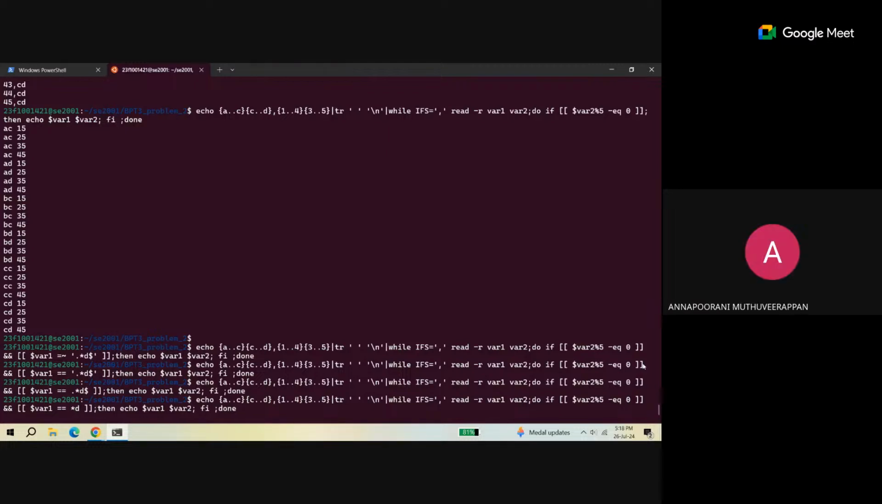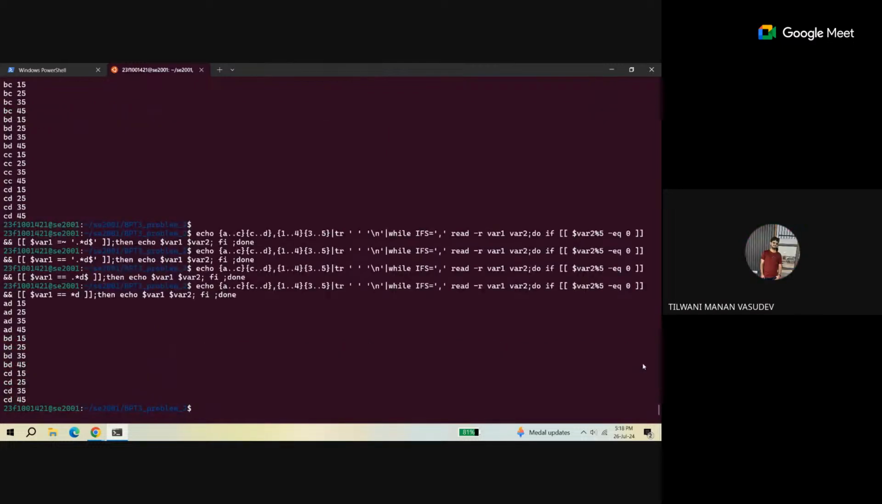This one. So we don't need quotes. Your dot star D dollar should also work. I think dot star D will also work, sir. It should also work ideally because the regular expression is not one. That's correct.